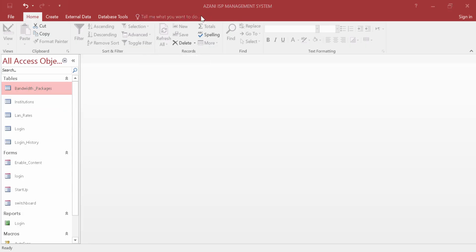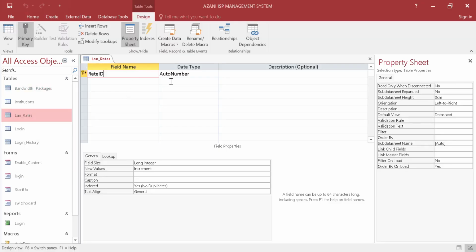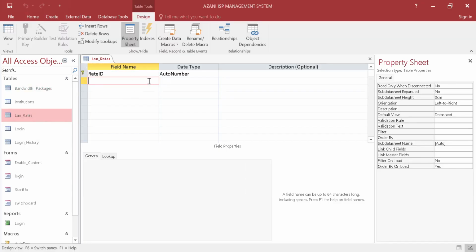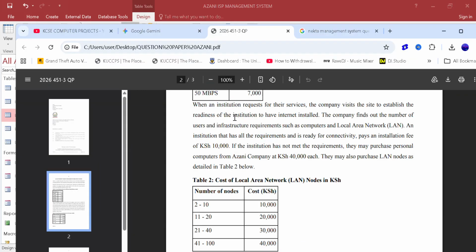So we go to the LAN rates, and let's continue to design it. So the first is the rate ID, which is an auto number. The next is the nodes. You can see right here on the question.